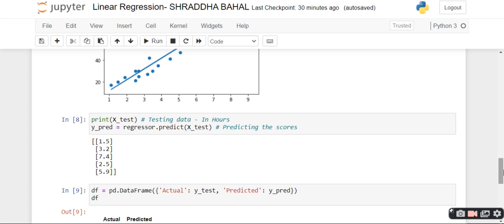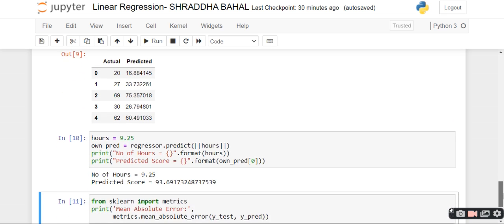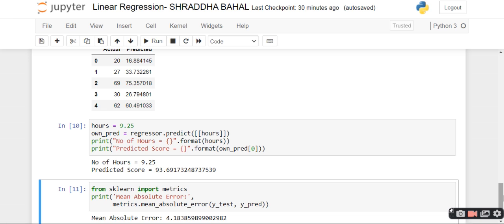Now we are predicting the score of a student when the number of hours studied is given. Finally, in order to know the amount of deviation or error that might be present in the data, we are calculating the mean error by importing the metrics from the scikit-learn library. Thank you.